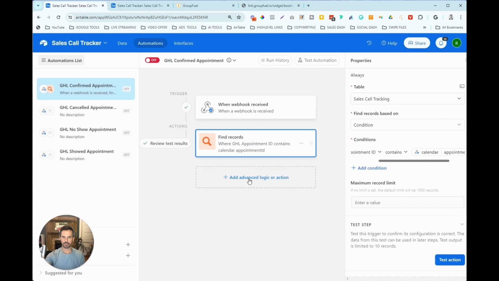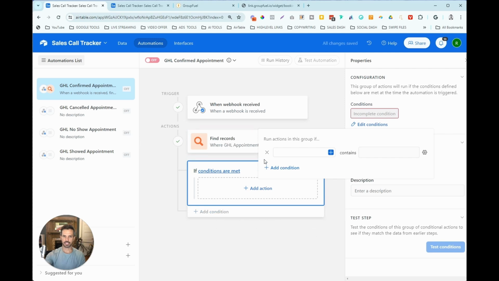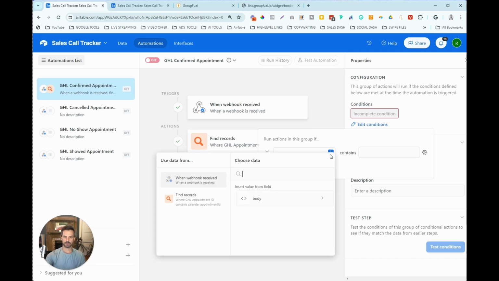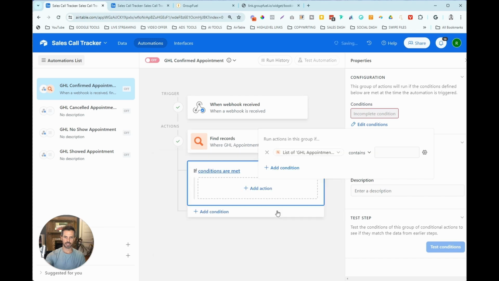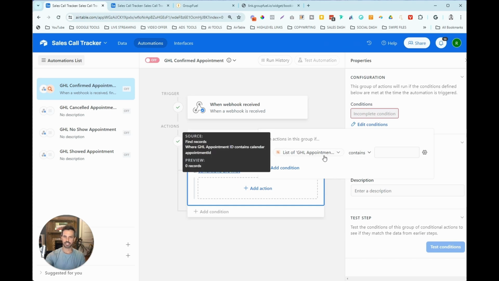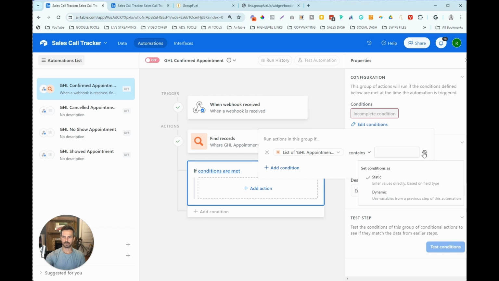Now I'm going to create another action that's going to be conditional logic. It's going to look at those records and see if there was a record that matched. If there is, it's going to update the record. If there's not, we're going to create a new record. So we're going to run this action if, in this group, we look at find our records, then find the field values, and scroll all the way down to GHL appointment ID, and see if any of the GHL appointment IDs in our database match the one from the incoming webhook.